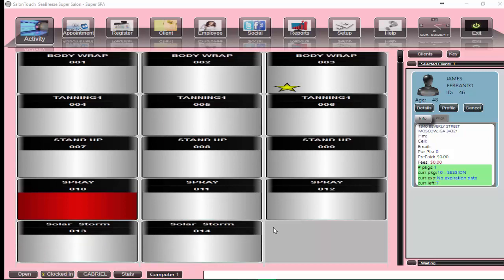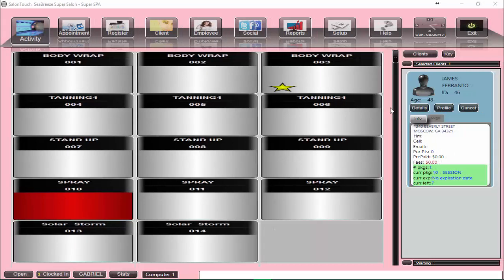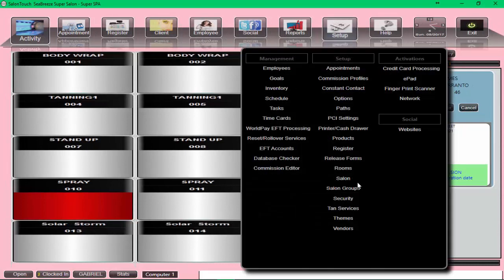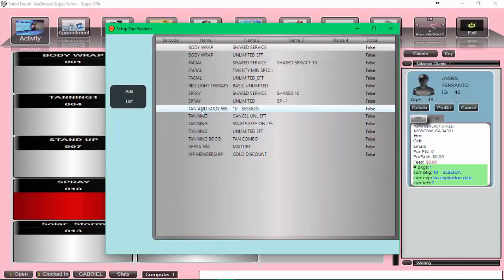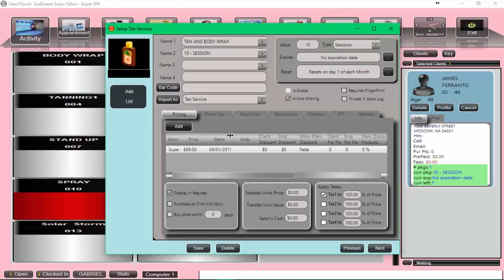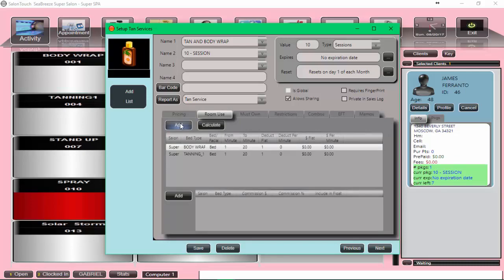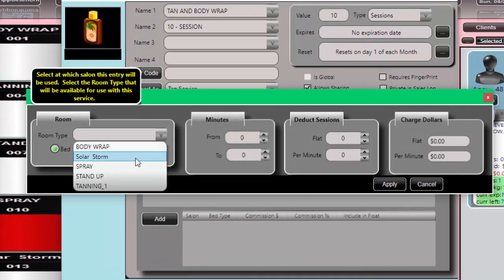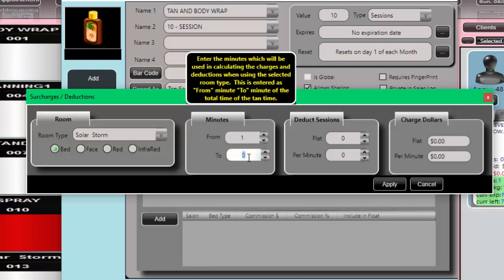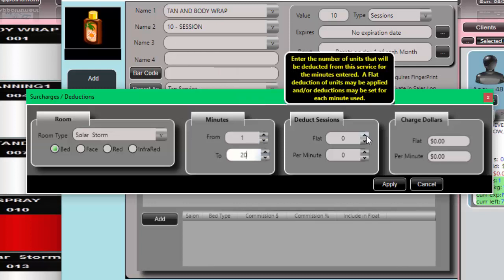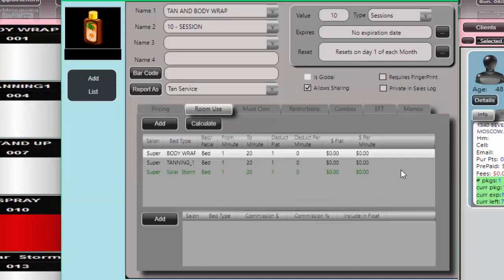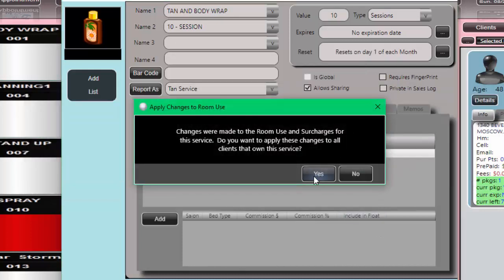Now keep one thing in mind. Do not forget that you need to go back to each and every service and make sure you add those rooms in the surcharge section. Let's quickly look at one service and add these new rooms. So let's say I have this service and that needs to include Solar Storm rooms. So I just go to the room use, I click on add, and under the drop down I choose the solar room. I go from 1 minute to 20 minutes, deduct one flat session as usual, and that's it. I'm done. And from now on, this service 10 sessions will be able to use Solar Storm.